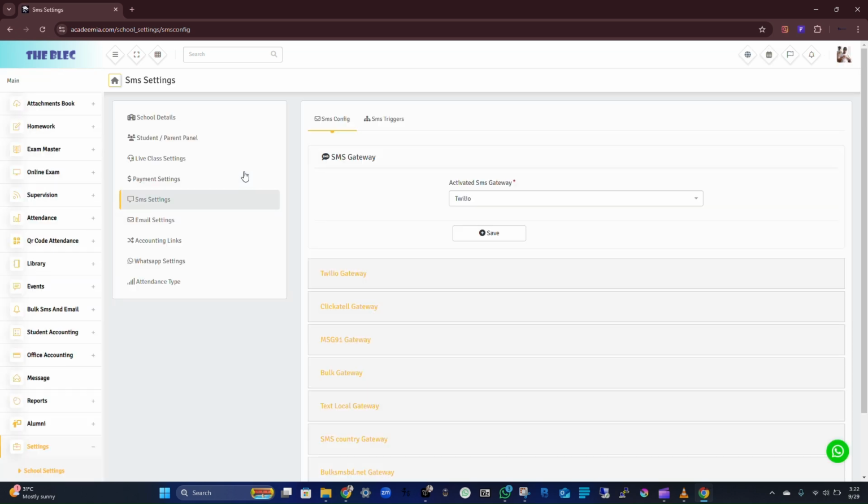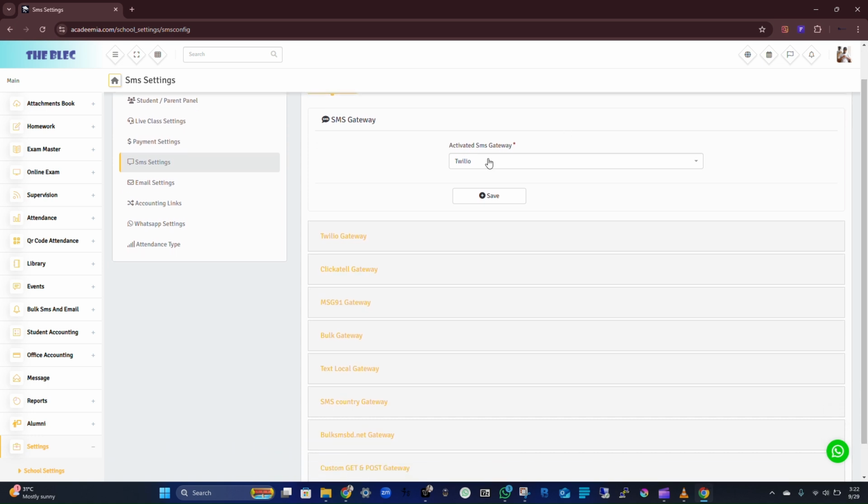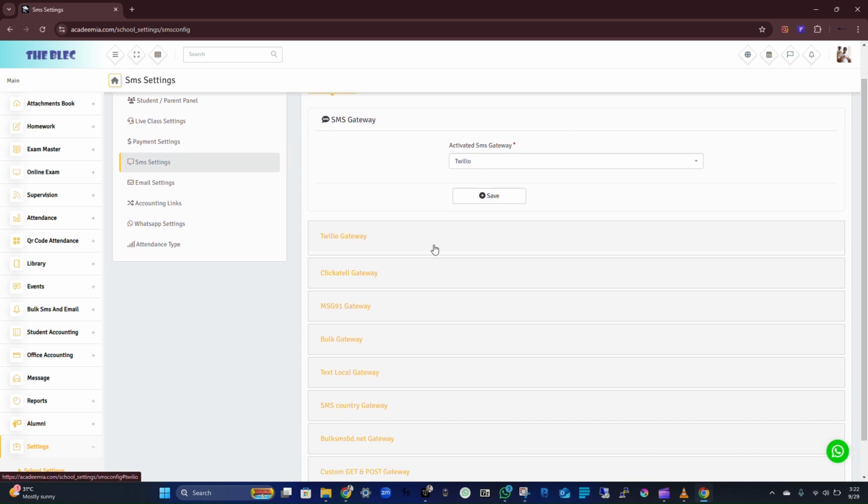Next under School Settings is SMS Settings. Here under SMS config, you will select an SMS gateway to activate from the provided, or set up a custom SMS gateway and save. The next SMS triggers section will be in a separate video.